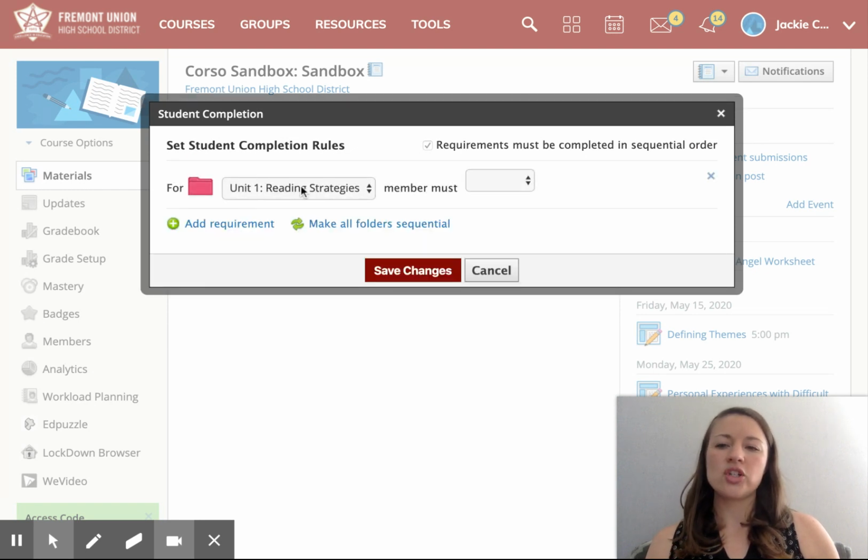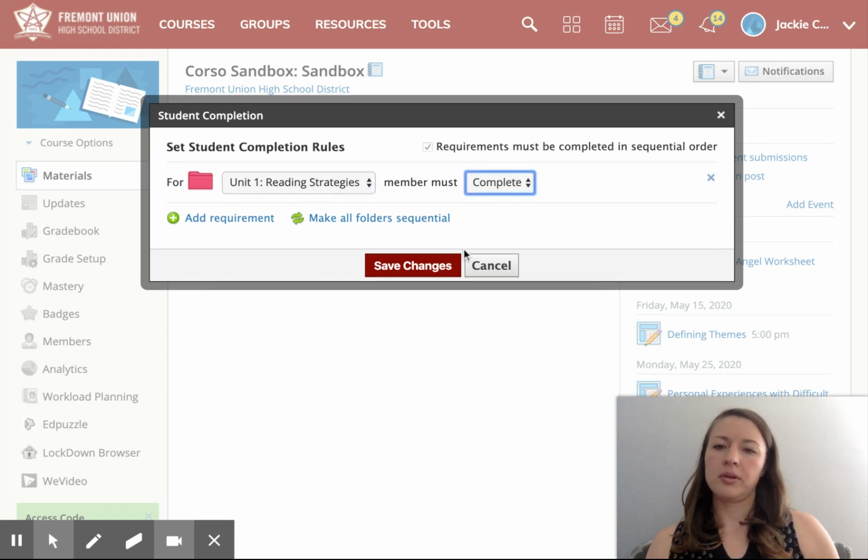The other option is to click on add requirement. Let's say we just wanted student completion rules on the unit 1 folder, but not on unit 2. We could set that up here. So we can select which unit, and then we click on complete, and you'd click save changes.